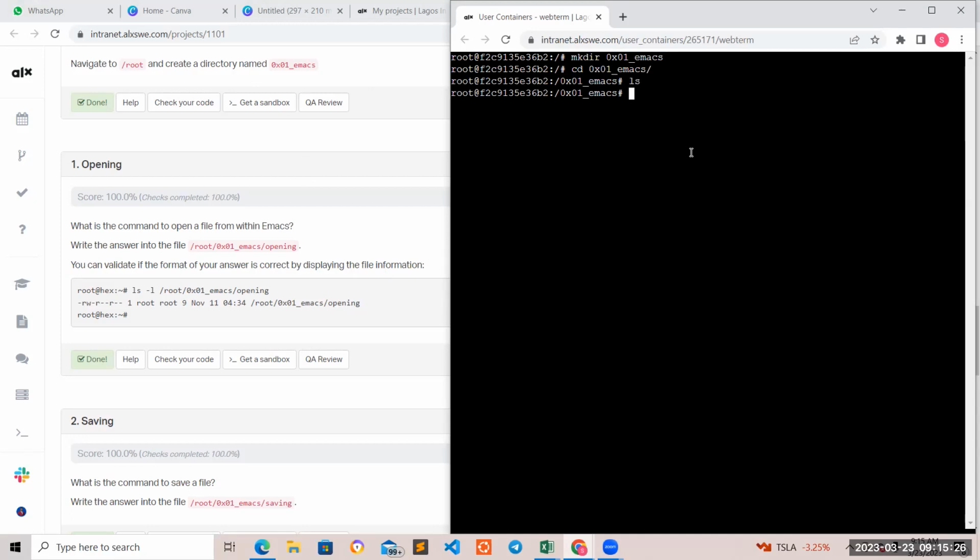Now, the next thing they ask us to do is to write the command to open a file within Emacs inside a file, and the name of the file is opening. So we're going to create a file called opening, and then write the command inside it. I don't know if that makes sense. The question is that we should write the command that is used to open a file within Emacs. The command to open a file is Ctrl+X, and Ctrl+F.